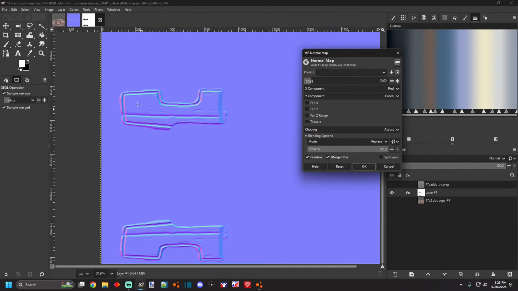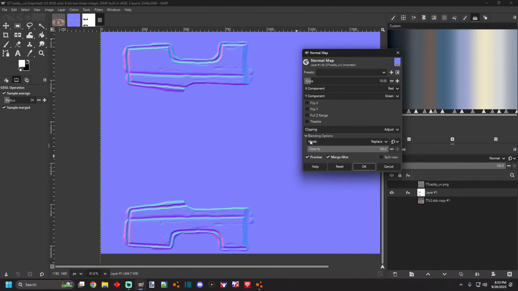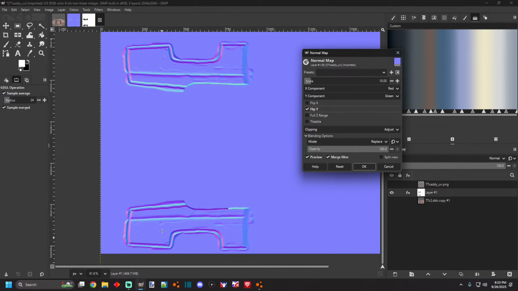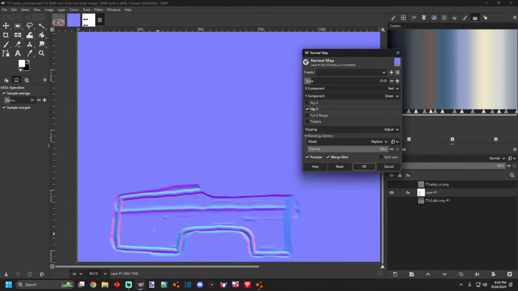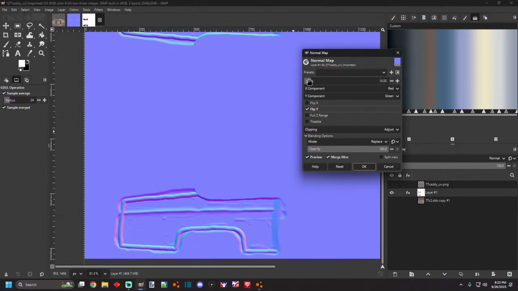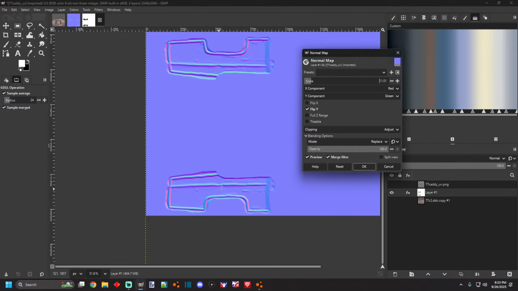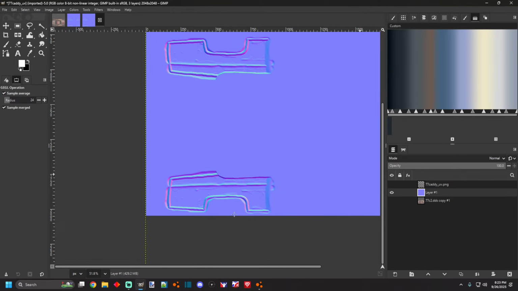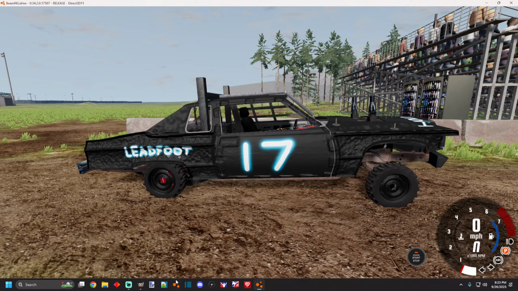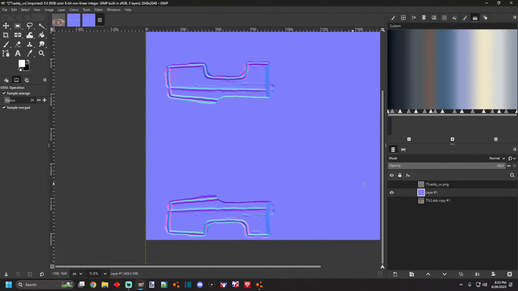Now, as you can see, what we created here is popping out. So what we're going to do is just flip the Y, and you can see here, you can mess with the strength a little bit. Don't want to go too big. So we got that right there, and hit OK. That's the start of the normal map.